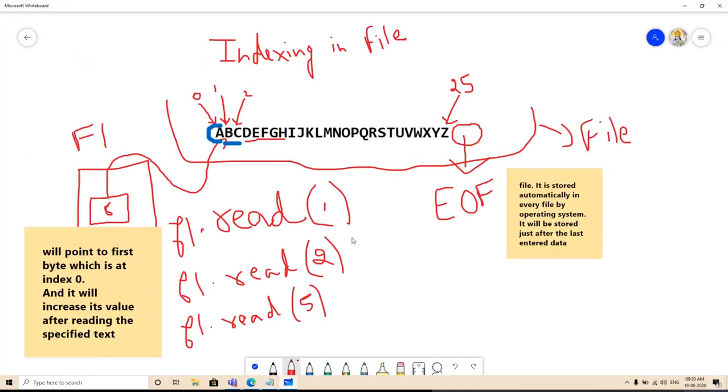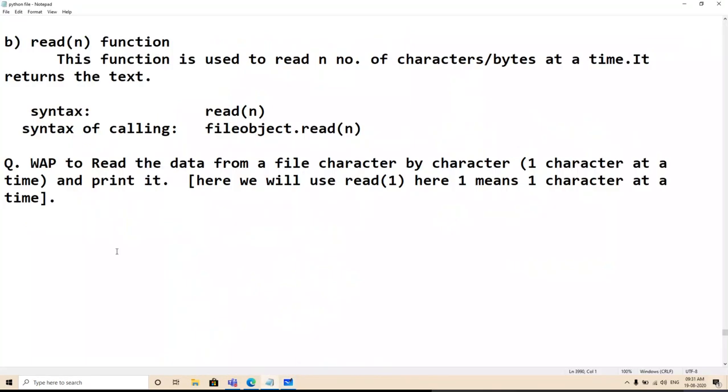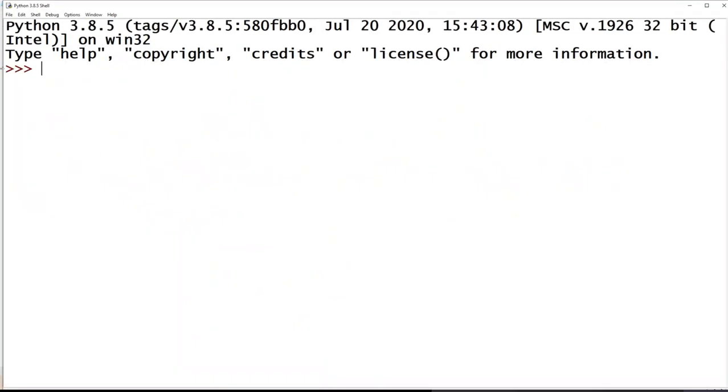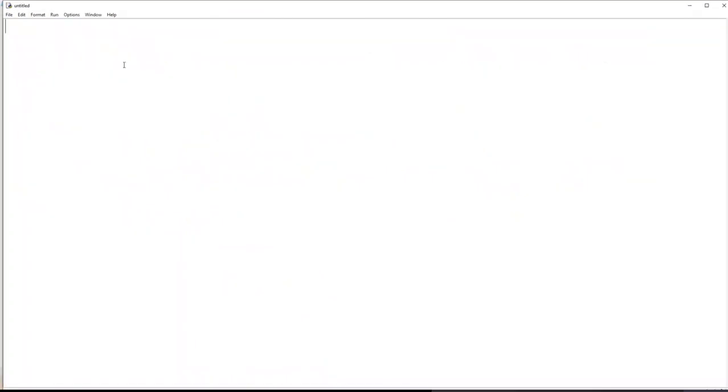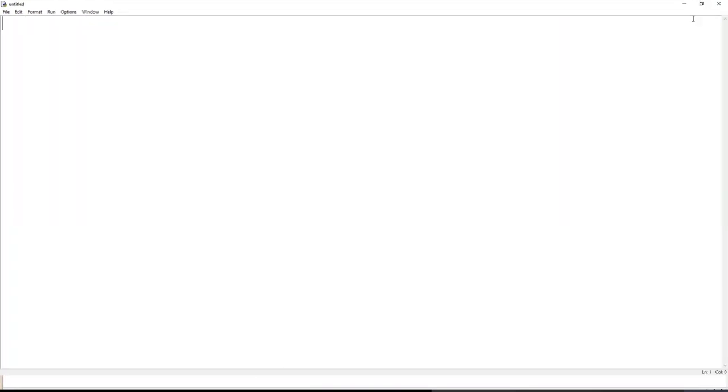Whatever I'm saying, that it is moving to the 8 number index, the second index, third index, how can we check it? I will let you know. How can we print that currently it is pointing at which position? Okay. So let me open the Python IDLE for you. Let me copy the question as a comment.